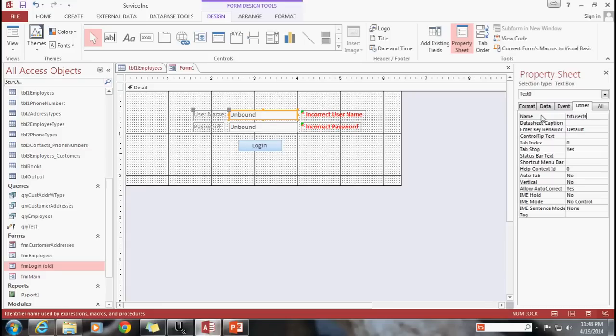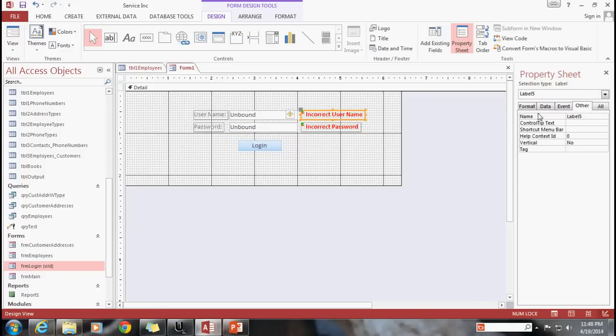TXT username, and TXT password. We're going to change this label to LBL wrong user. This one is going to be LBL wrong pass. And let's change the name of this button to button login.